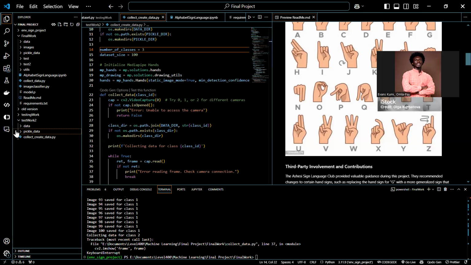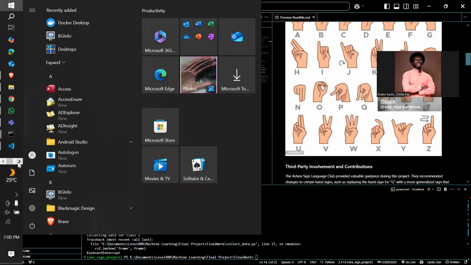Let's say NLP, so I mean using a convolutional network. So let me take you to the code.